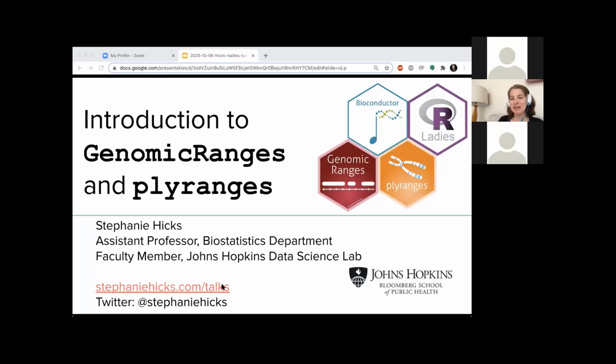Plyranges is really cool because, similar to the way we talk about the tidyverse, it allows you to make code more human readable and to easily pipe output from one function into the input of another function. It enables us to do that with genomic data analyses.